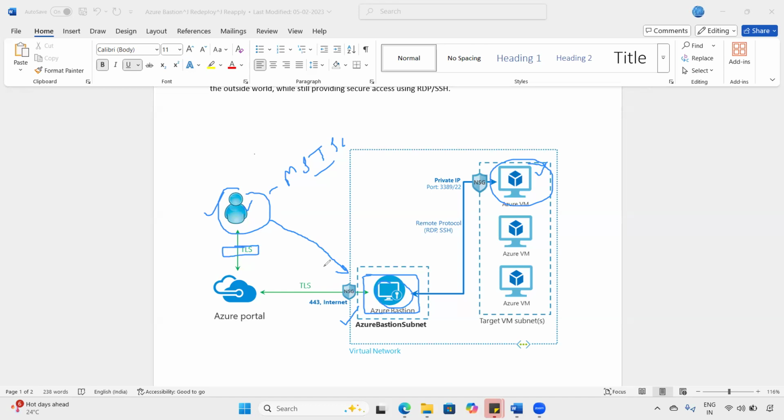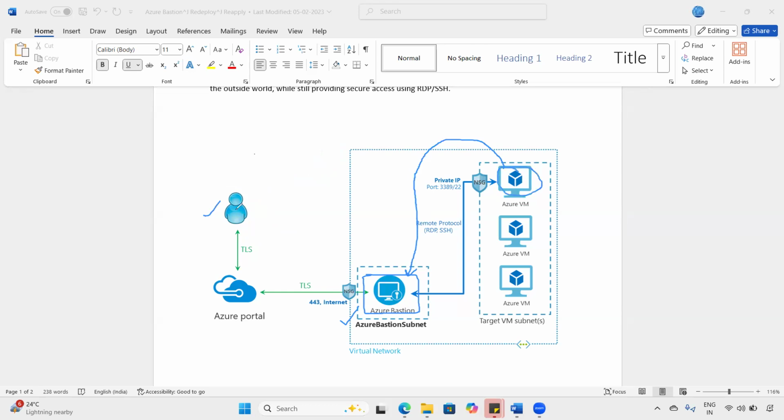So the user will send the request directly to the Bastion, not to the VMs. Once the request is received on the Bastion, the Bastion is going to validate the request of the user, and then it will take the remote of that server into its interface. If the user is asking for this particular machine's remote, when the user sends the request to the Bastion host, the Bastion will check the request and take the remote of that particular VM into its own screen, into its own interface. And then the user will be able to access the VM from the interface of the Bastion.